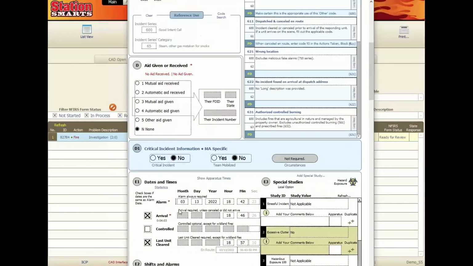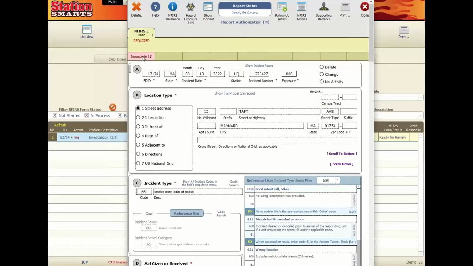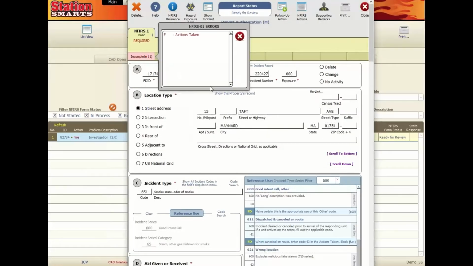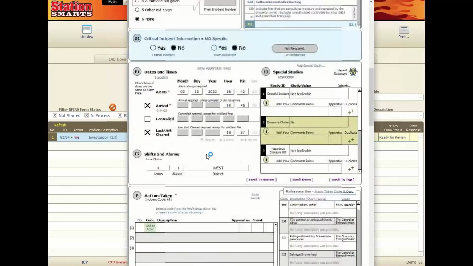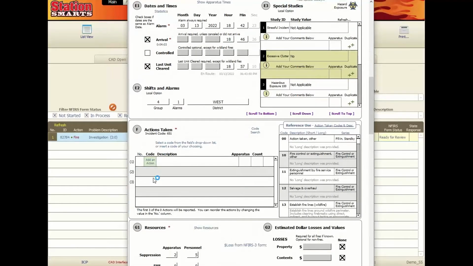All right, so actions taken is missing. So we can see up here that real-time error checking is telling us that there is one field that's required by FEMA, and it's telling us the section and the name of the section so that we can go take a look at it. And all those required fields are going to show up green so that you have visuals that they're required as well.